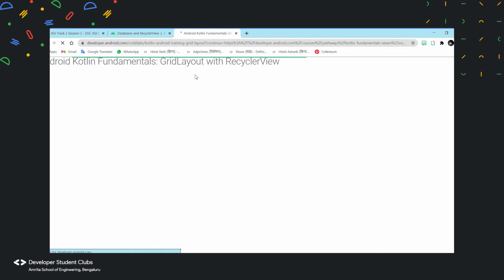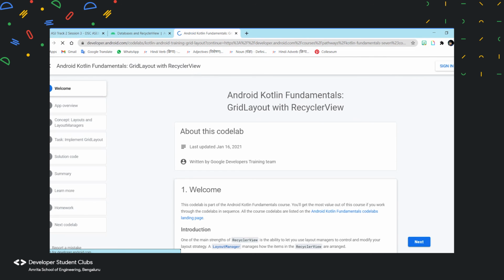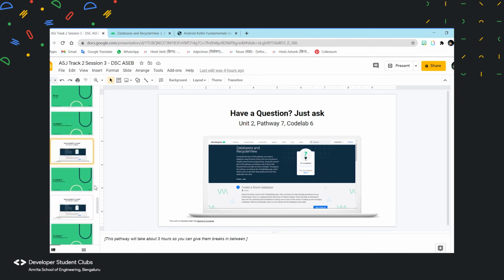So this next Codelab actually ties back into something that was talked about previously as well.